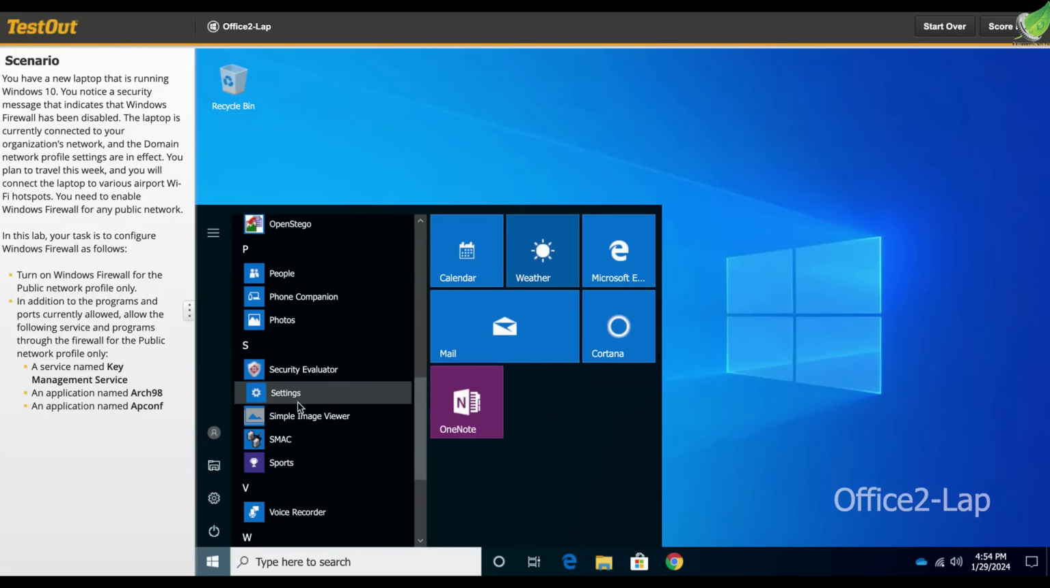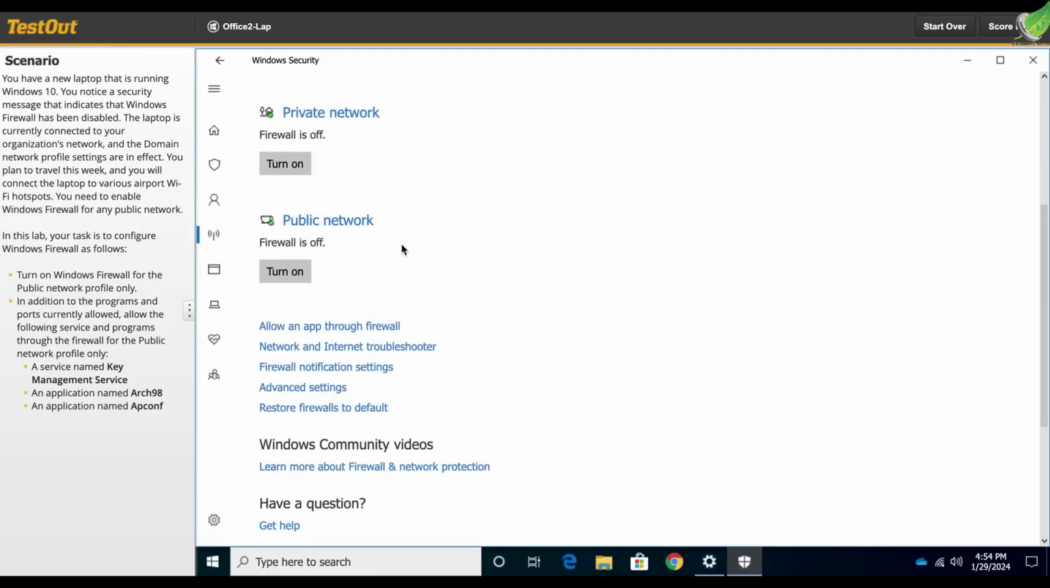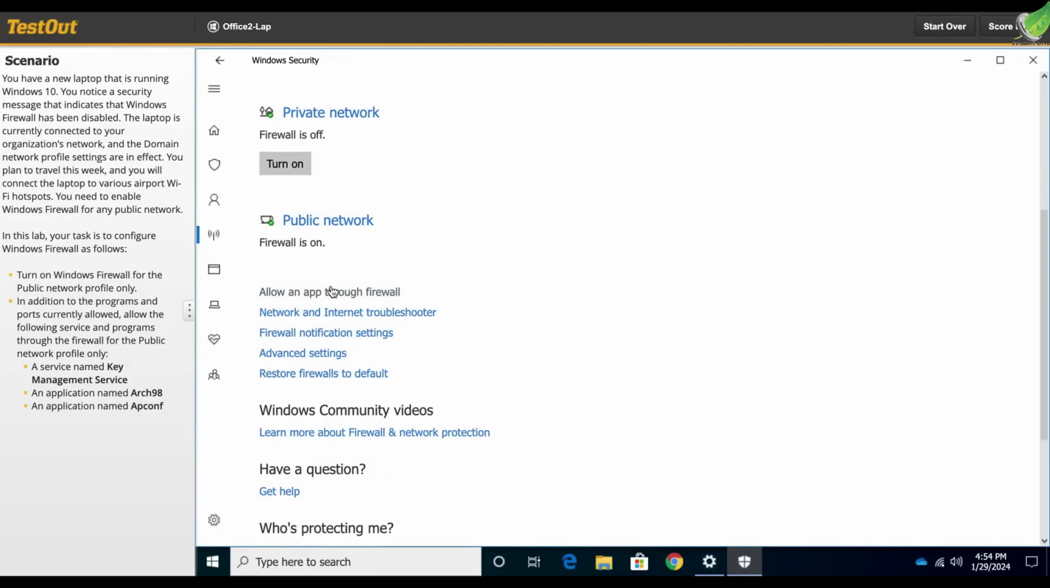I want you to match every move I make in this lab. So scroll down and we'll go to Windows Firewall. And then let me maximize this so that you see what I'm doing clearly. And scroll down. So public network is currently turned on, so I'm going to ensure that the public network firewall is turned on, and allow an app through firewall.